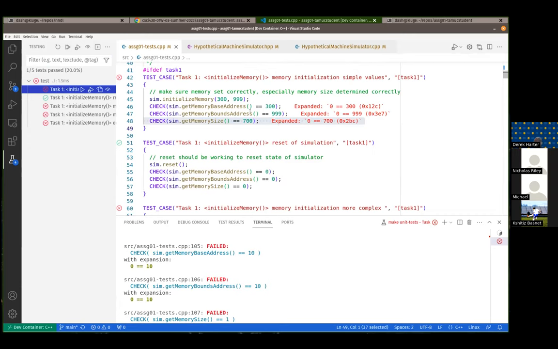So we've got these other member functions, and after we initialize memory, you have a base address of 300 and a bounds address of 999. We expect that if we call the get accessor method for the base address, it should return 300, but we're just returning zero. That's what this output means here.